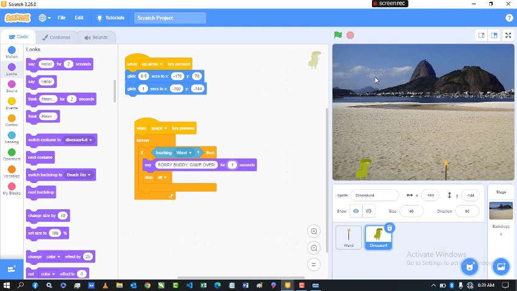Sorry. All right, let's go in this costume now. As it's gliding, let's see if we can ask it to change the character. Let's say next costume. You see, it's changing. It changes the character.